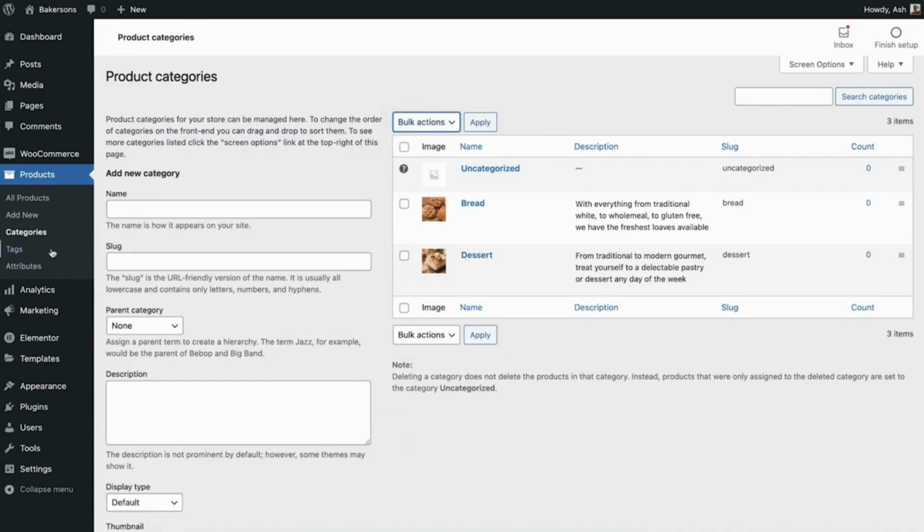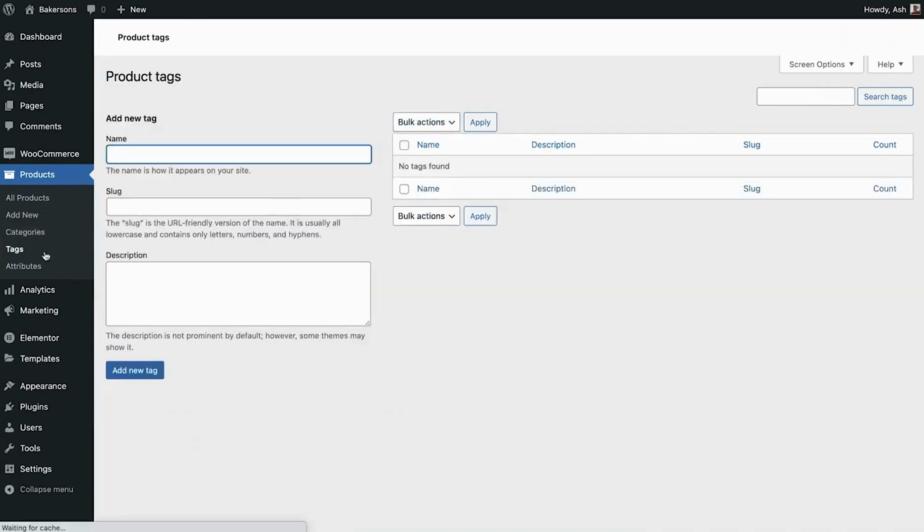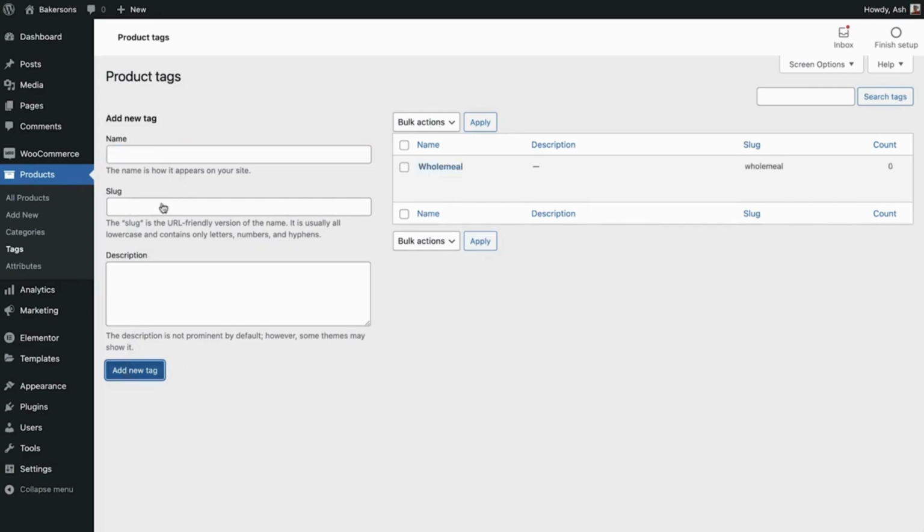Below the categories section is the tags section. Product tags are keywords that show up in your website search and are generally more specific than categories. The same tag may fall within different categories. The process of adding and managing tags is similar to categories. Type in the tag name and click Add New Tag. In the case of the bakery, I'll add the wholemeal and gluten-free tags so that searchers can find all of the products with either of these tags at one time.